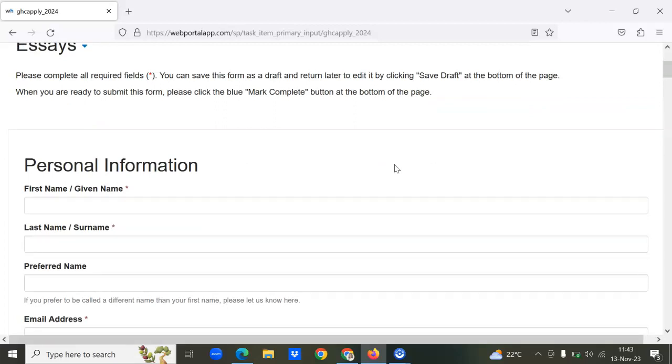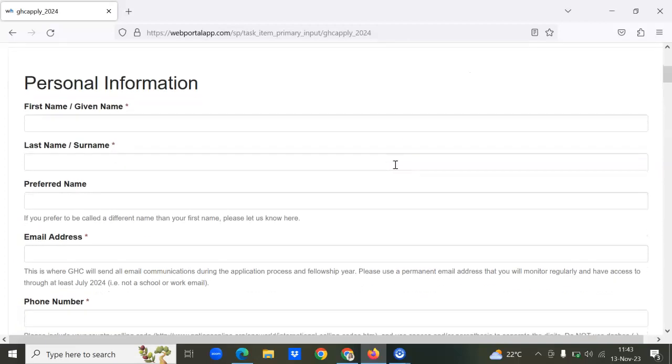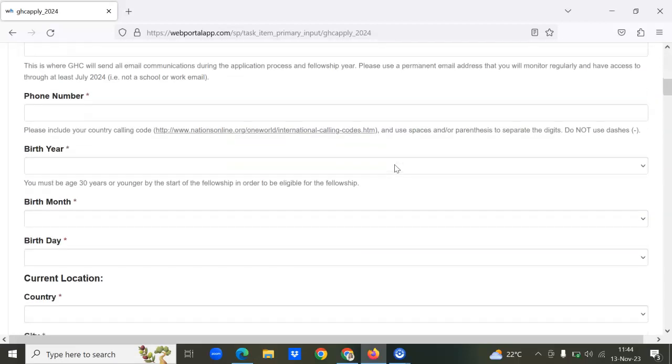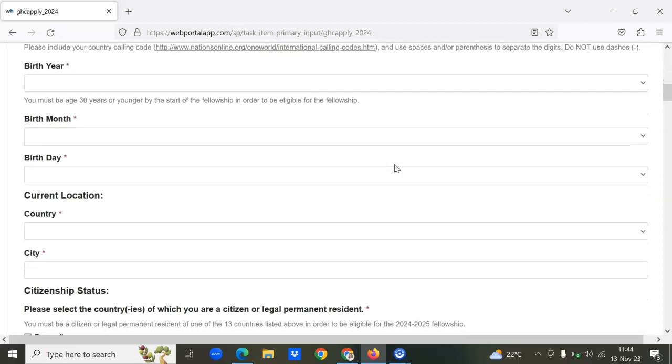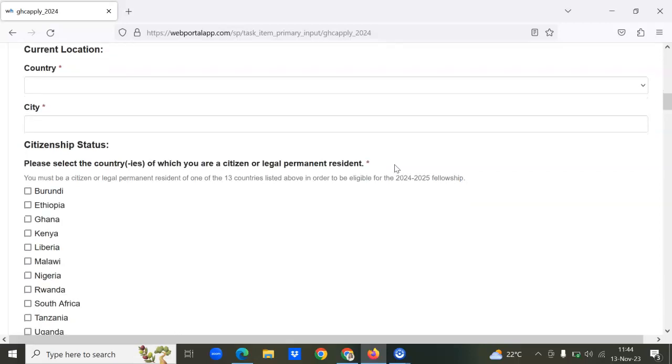We'll be taken to the background information and essays, which has other subsections that we need to fill out. The first subsection is about personal information, which asks for first name, last name, preferred name, email address, phone number, birth year, birth month, birthday, and the current location, the country in which you're residing, and the city. Also, it asks for the citizenship status of the applicant.